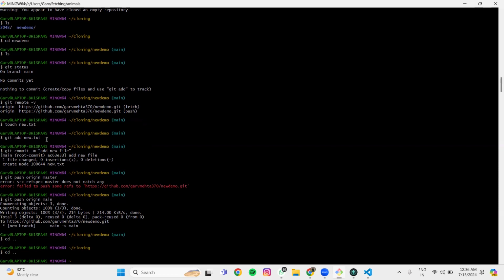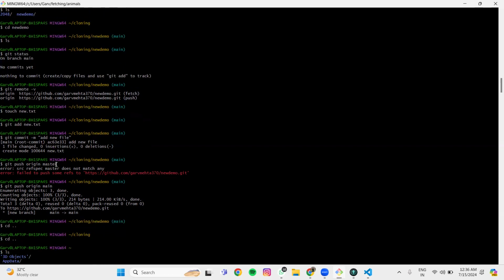Now create a new file and make the commit. We see that we cannot add master AI node because GitHub now changed the master branch name to main. So this is what we will have to write when we clone a repository from GitHub. So origin main.